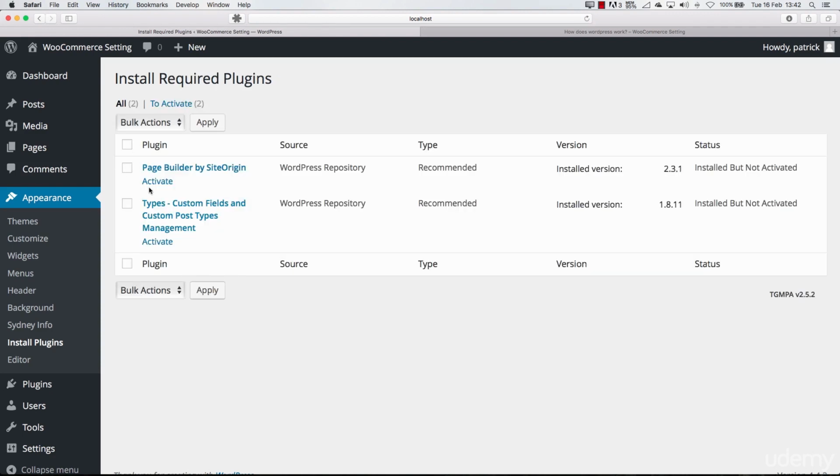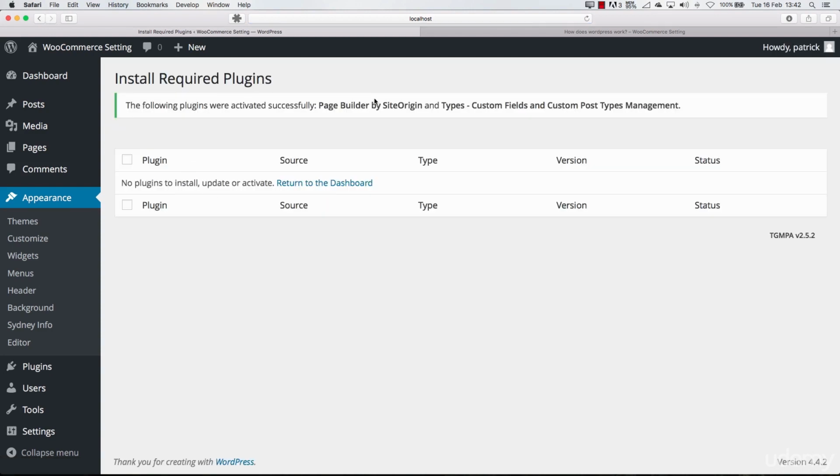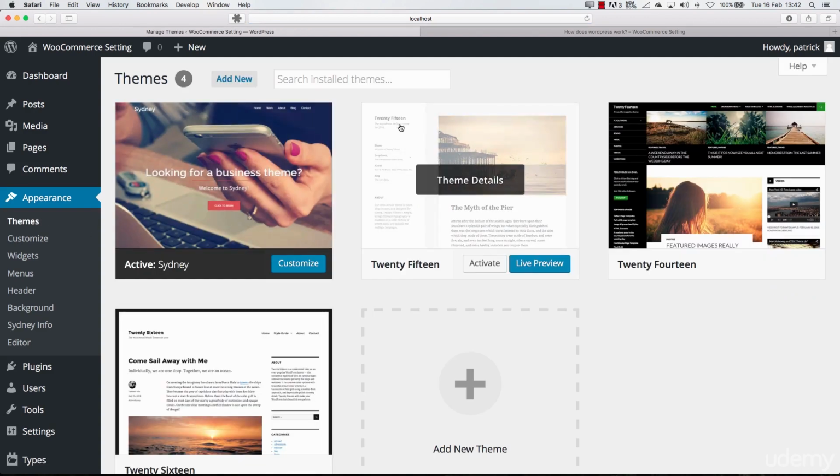And as you can see, you can do that. You can press the activate buttons, or select all and press here, activate and apply. Now it activates them all. Okay, return to the themes. It's gone. As you can see, we have some extra stuff.